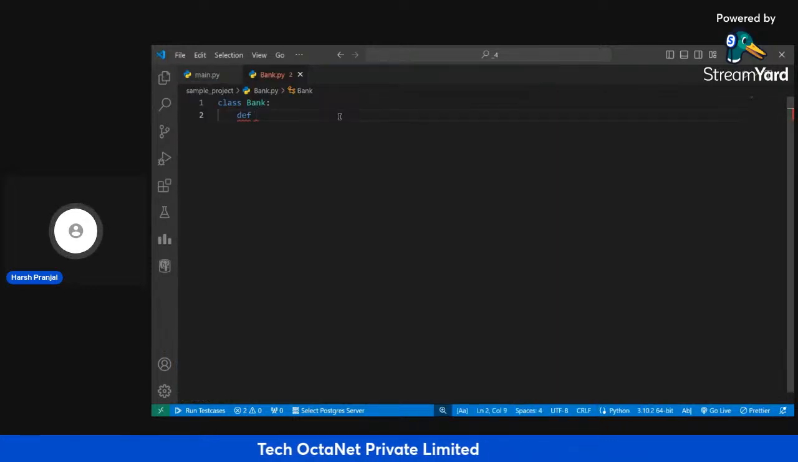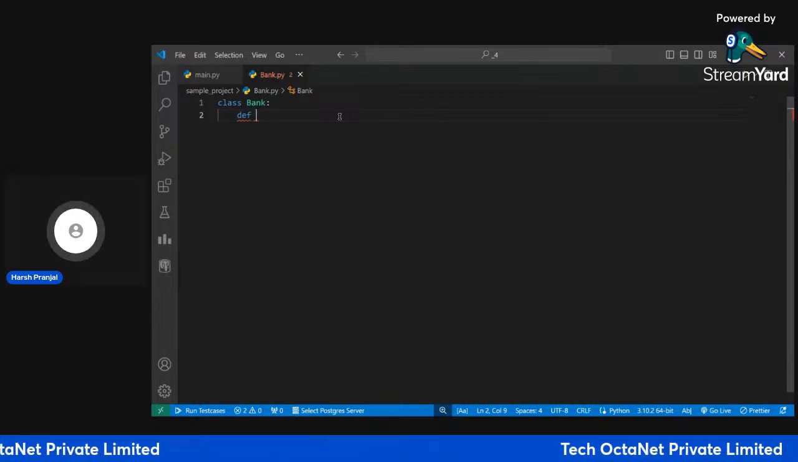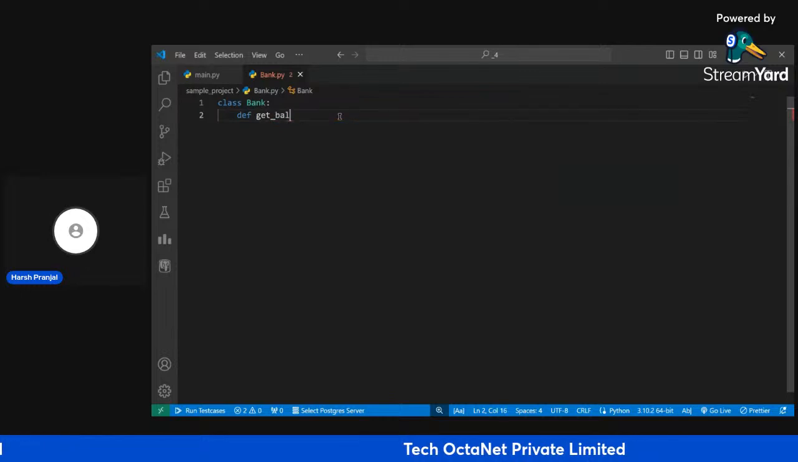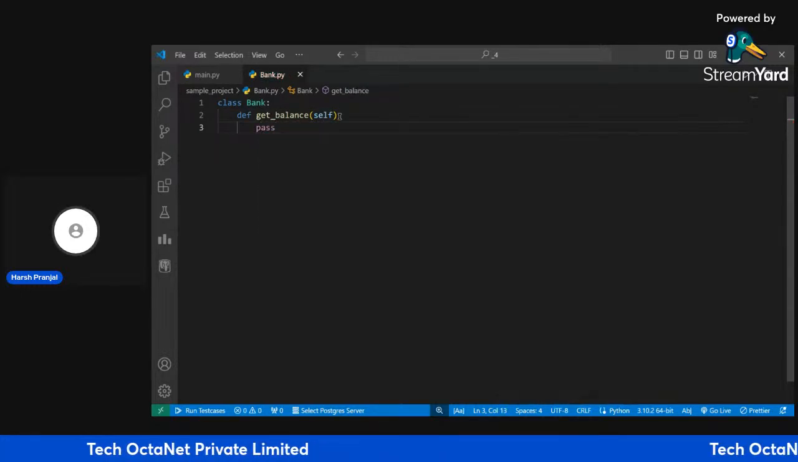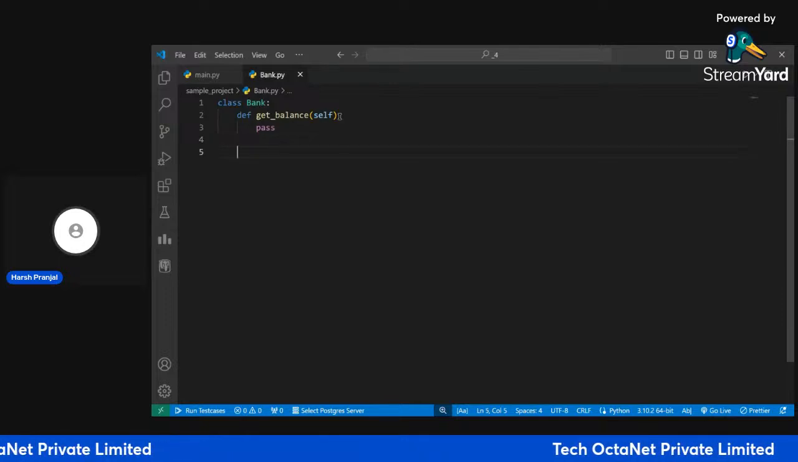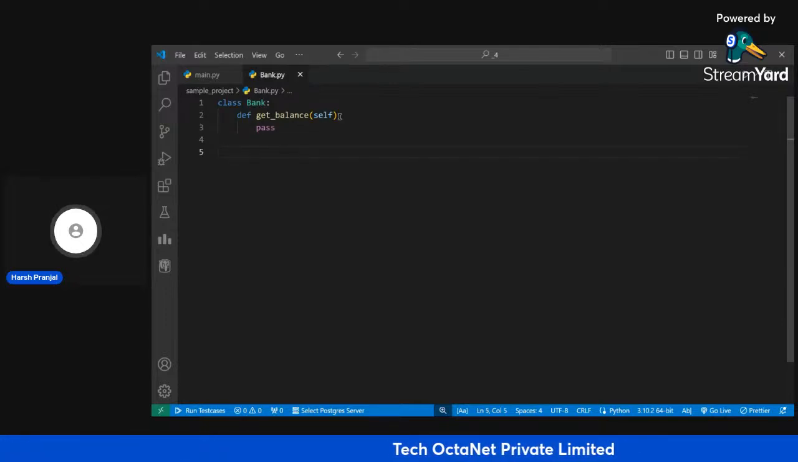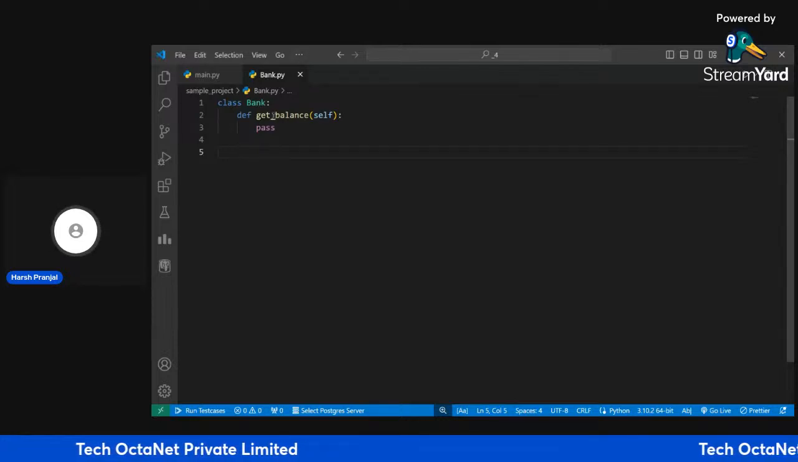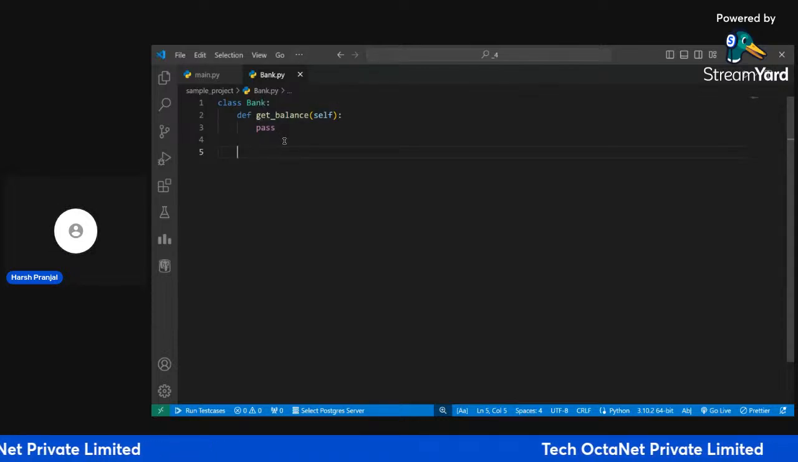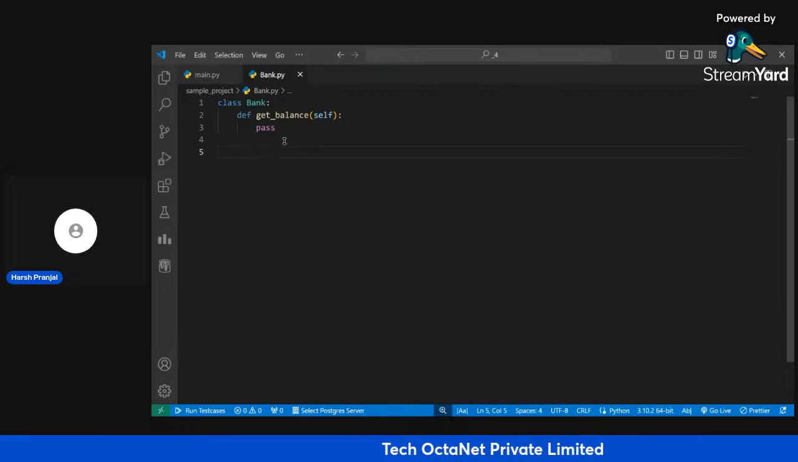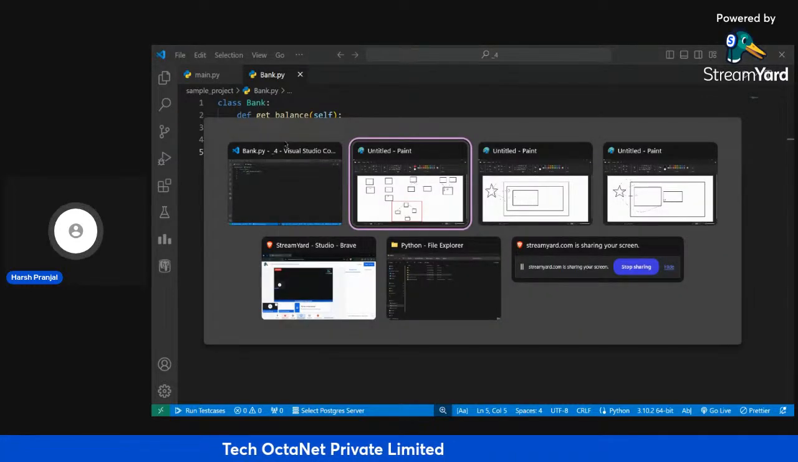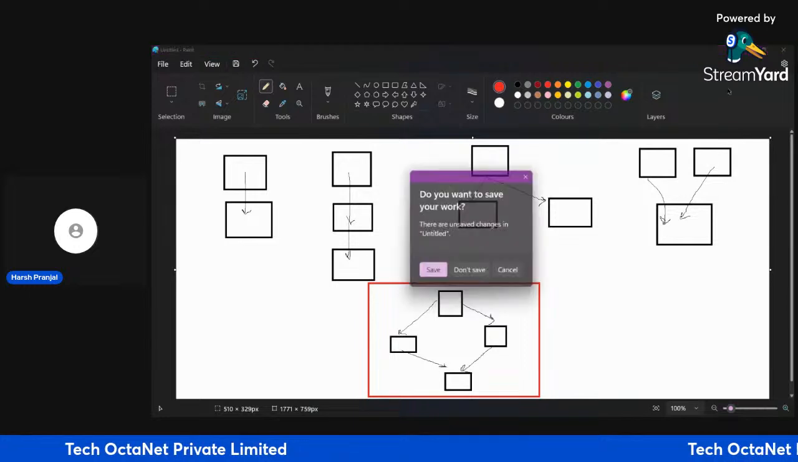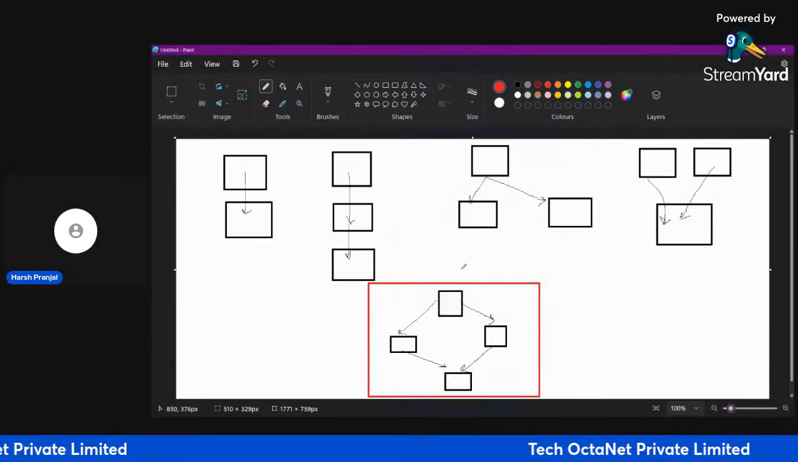Now, what will a bank do? You will visit a bank to check your particular balance. We will write the logic at last. First, let's create a particular structure. There is a theoretical concept of a particular method inside a class that is known as getter and setter methods. So what are getter and setter methods?